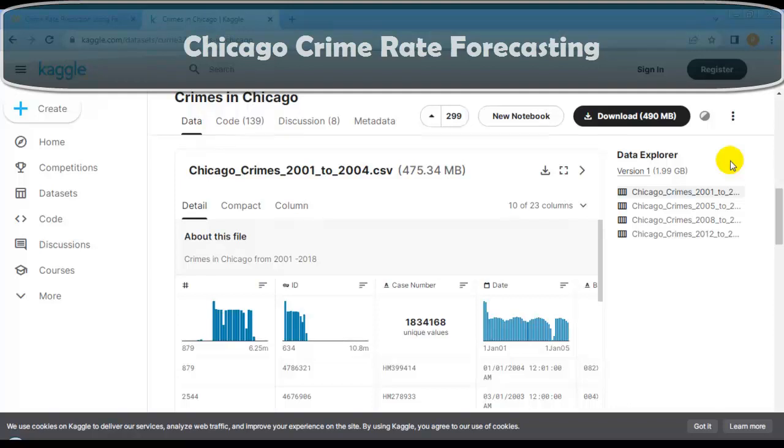In this video, we are going to discuss our next machine learning project, Chicago crime rate forecasting using Facebook Prophet. We are going to use a real-world dataset available on Kaggle that you can see over here. This dataset has been obtained from the Chicago Police Department's Citizen Law Enforcement Analysis and Reporting System.